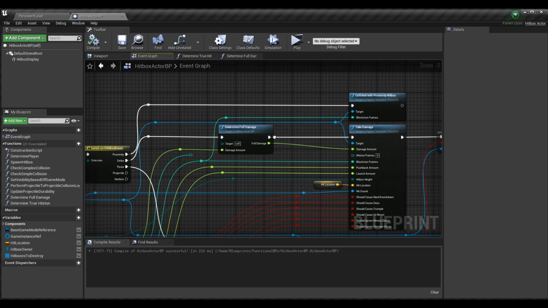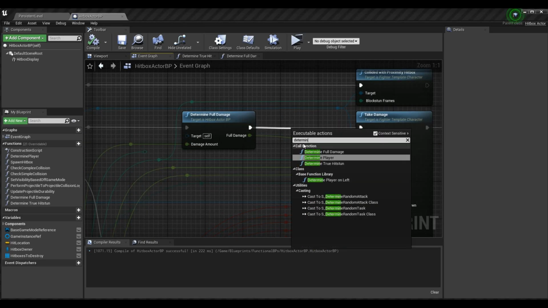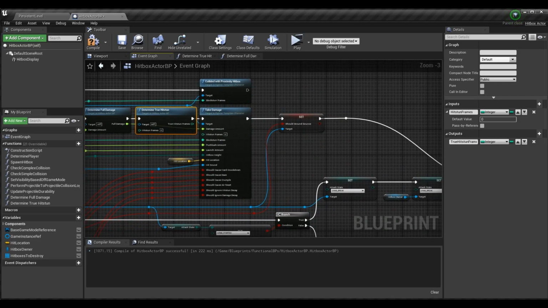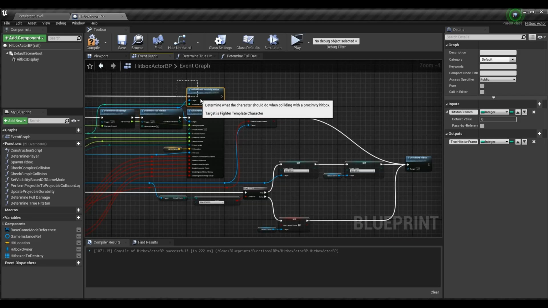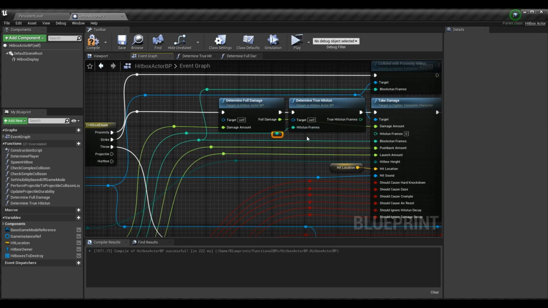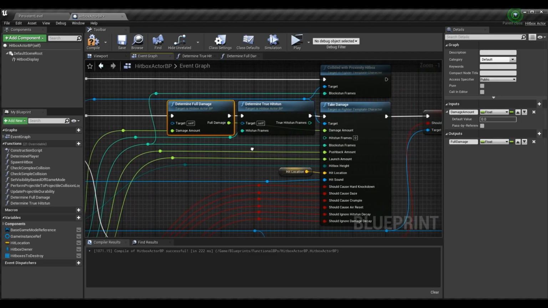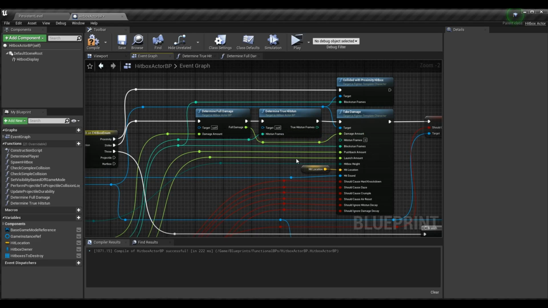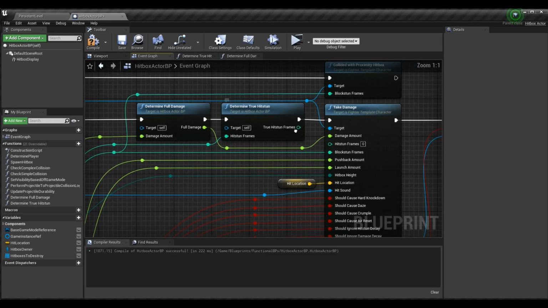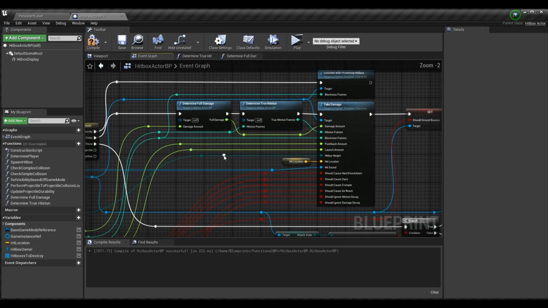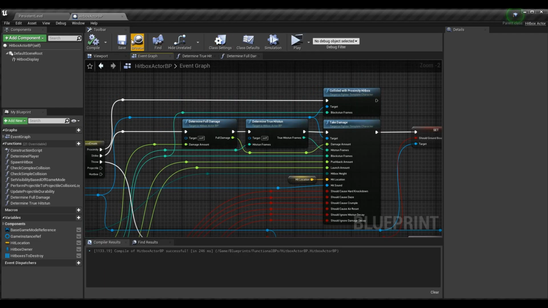So now we can go back to the event graph, and we should call determine true hit stun as well. And it's a little bit long, so let's go ahead and move everything over. Then we will pass true hit stun frames into the hit stun frames on take damage. And it is cleaned up for the most part.